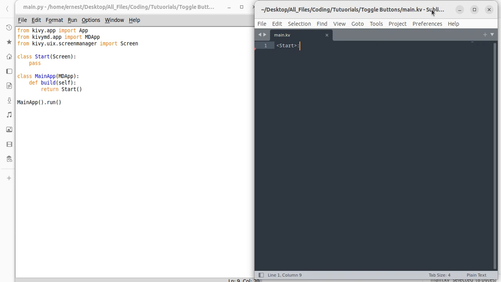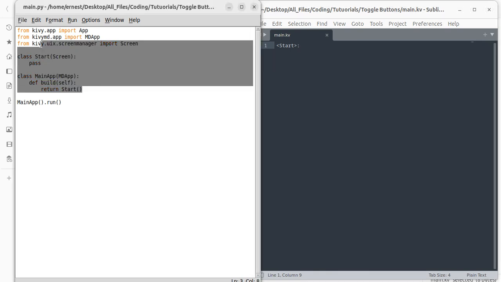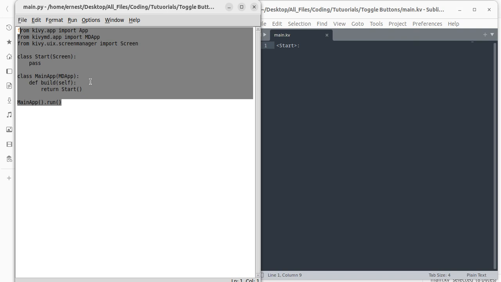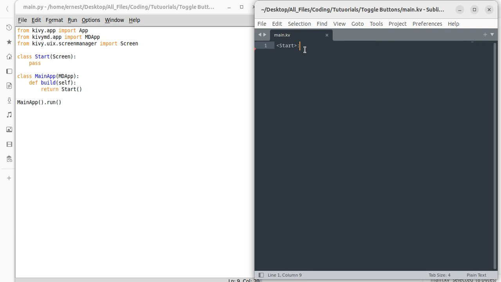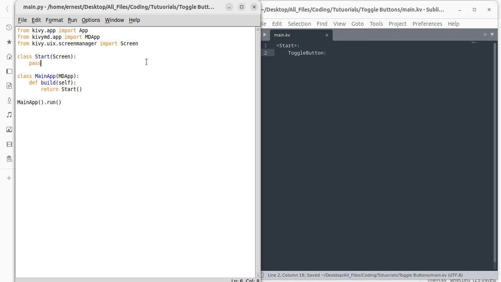Okay, so for our toggle buttons here, we will be using our Kivy file right here. I've already set up the code. I did explain the setup in my earlier tutorials, so I hope you are familiar with that. To use a toggle button, you just simply say ToggleButton like this. That's all, just ToggleButton. So let's save and run this so you can see what will appear on our screen.